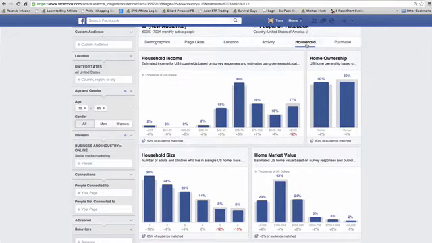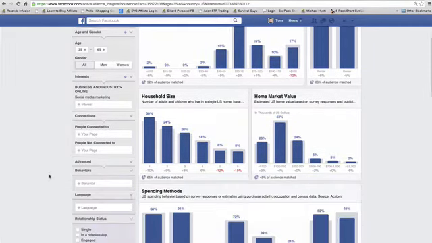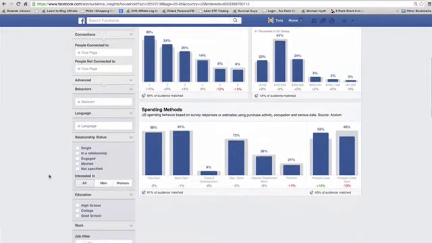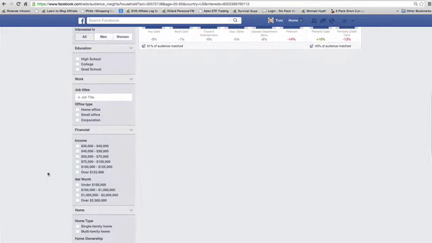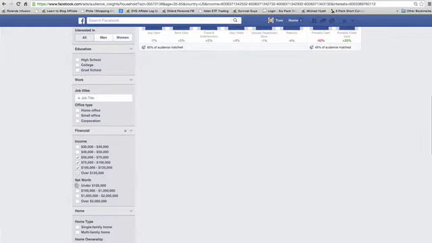Okay. Let's take a look at household. Well, I can target people who make $50,000 plus. So 35 to 65, social media marketing. Scroll on down. We're going to go to income. So all we're going to do is I'm going to select all of these.